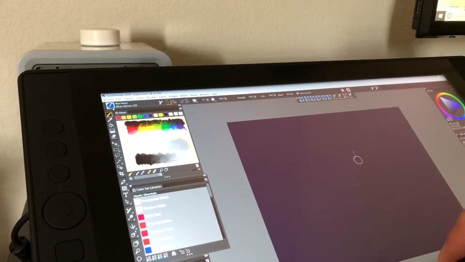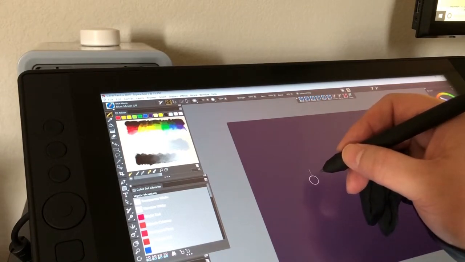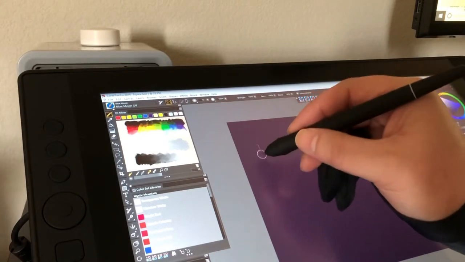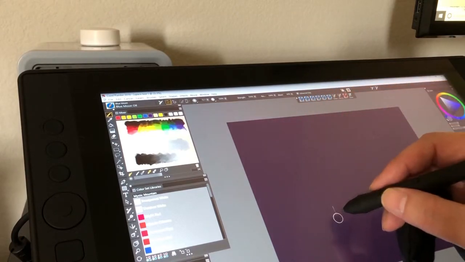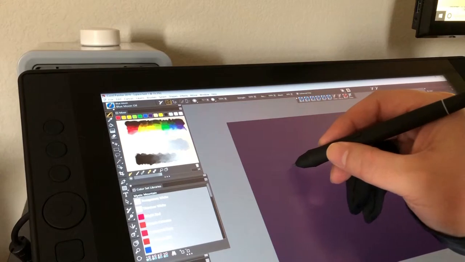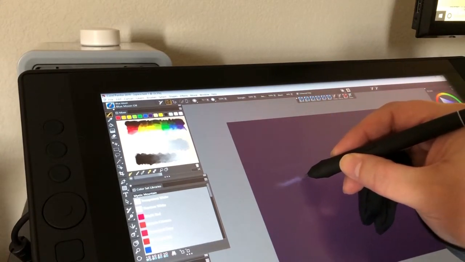Now, one of the very important things for digital art, of course, is pressure sensitivity. This particular tablet has 8K pressure sensitivity. So you can see if I just very lightly add pressure, we get very light color. And then the harder that I increase the pressure, we get a little bit more color and more color.